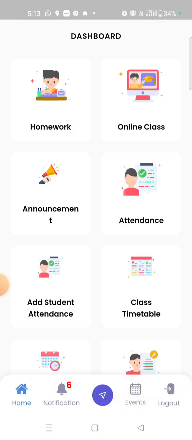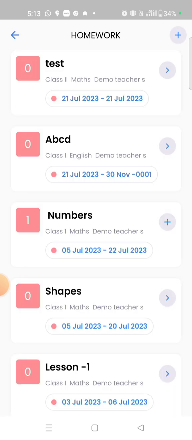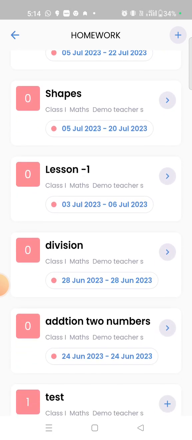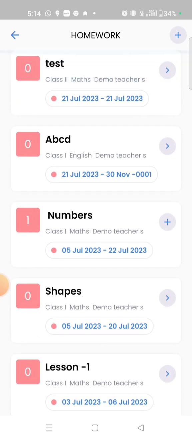So now here come our modules. Let's go through each module one by one and check how they function and how they are different. Welcome to the homework module. There are different notifications in this module: test, ABCD, numbers, shapes, lesson 1, division, addition and all of those things.